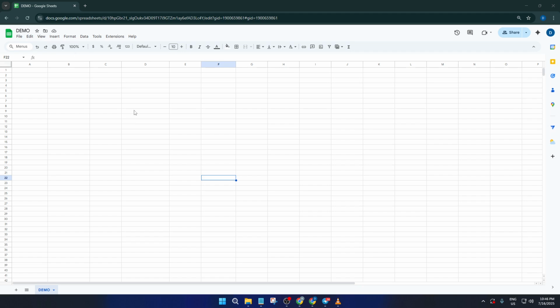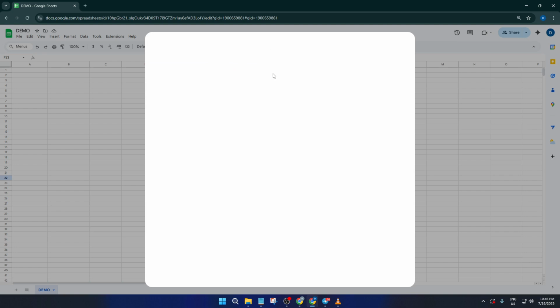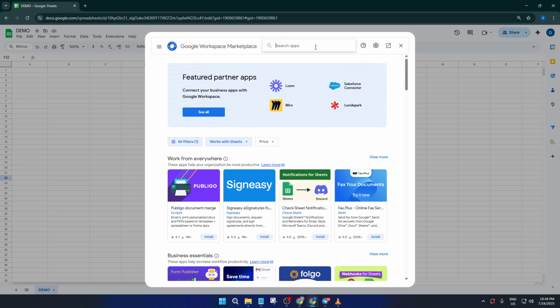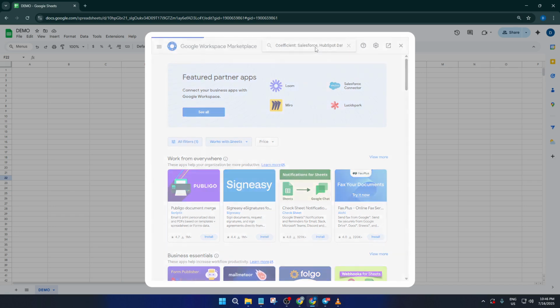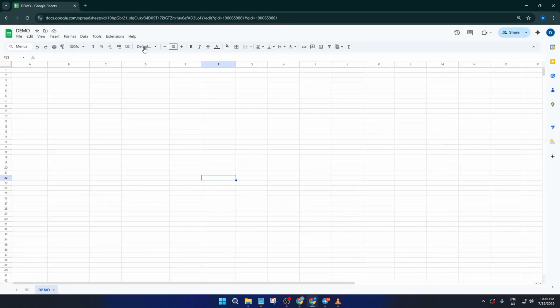To start, you'll want to make sure you have Coefficient installed on your Google Sheets. This step is simple, but if you haven't used add-ons before, don't worry, I'll walk you through it. Head up to the top menu, click on Extensions, then navigate down to Add-ons and select Get Add-ons. This will open up the Google Workspace Marketplace. Just type Coefficient into the search bar, hit Enter, and you should see it pop right up. Go ahead and install it. This is totally safe, and it's used by thousands of professionals to help with exactly this kind of data connection. Once it's installed, you'll notice it appears under your Extensions menu, ready to go.